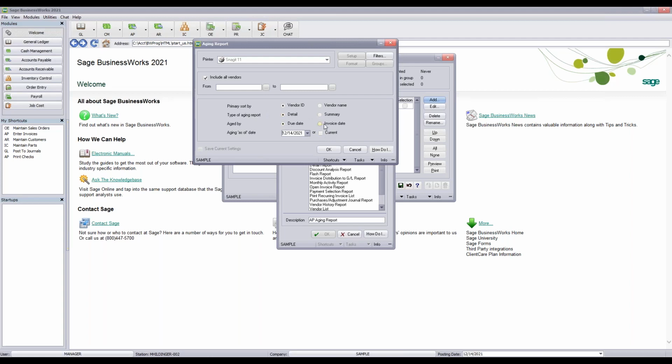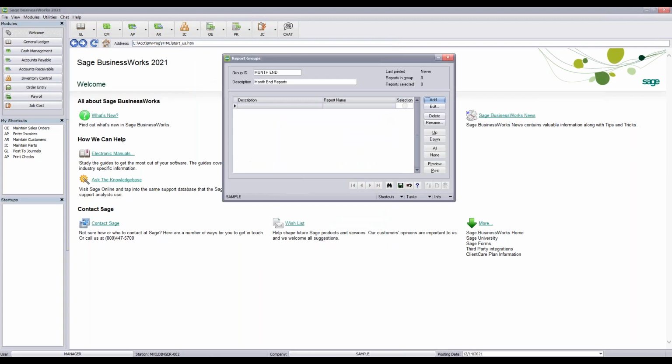So I might be inclined to pick a date, or in this case, I probably would want to pick current. If I want summary versus detail aging, if I want to age by my invoice date or my due date, I can get all those things set up. And now I can add that report to my list. I can build this list of any module's reports. And then when it is time to run them, I can still come back in here and either preview or print. And technically, all those reports should run concurrently.